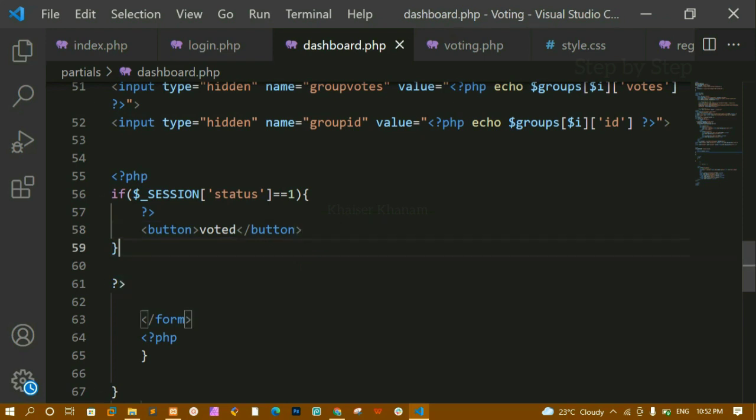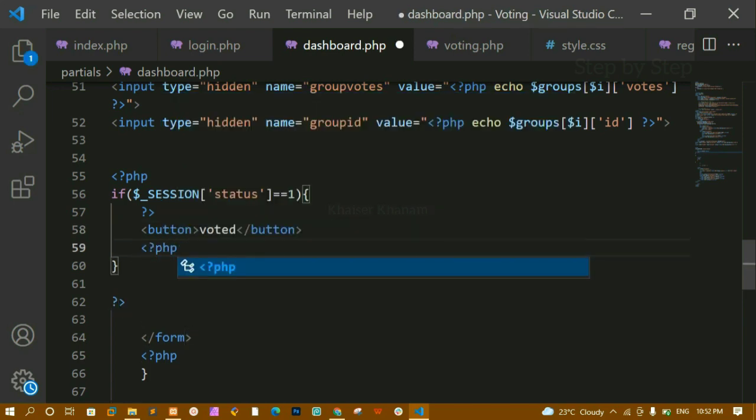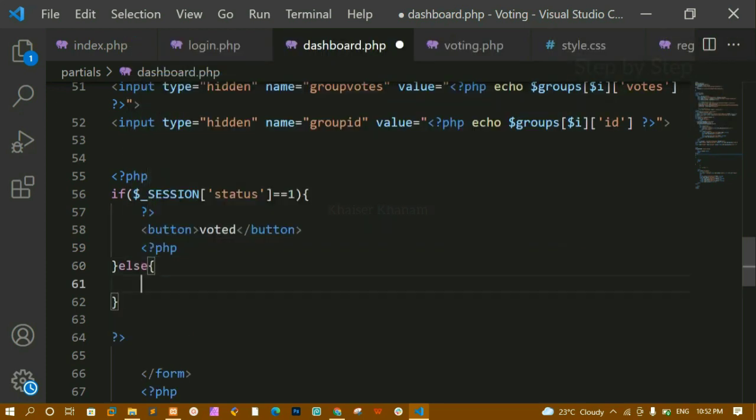I'll save this, and before that let me just write here else condition, and also I'm just going to open here PHP. Now here I'm just going to write else condition, and inside else let me just close PHP, and again I'm just going to copy the button, and here I'm just going to paste that one. Now here I'll just write here vote.